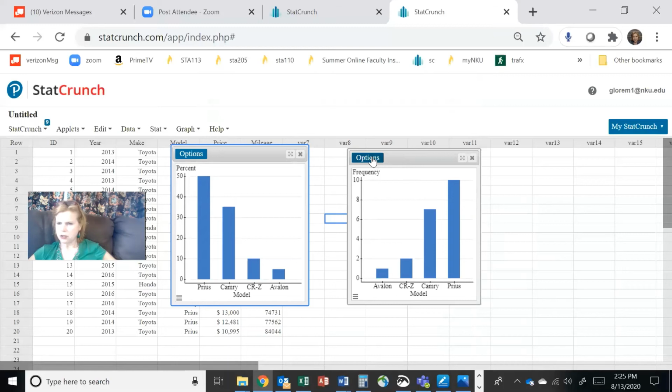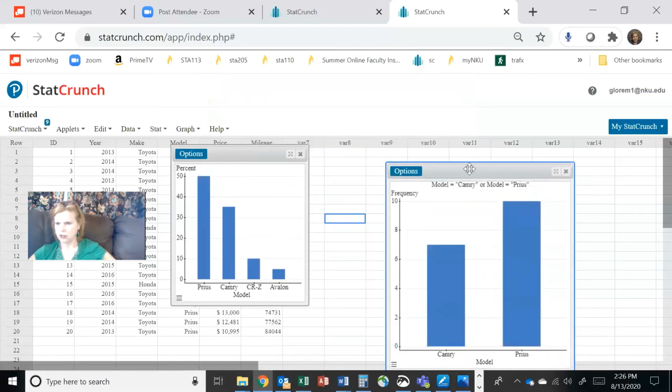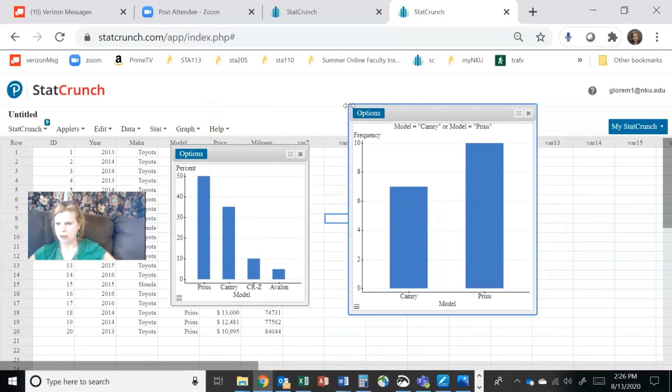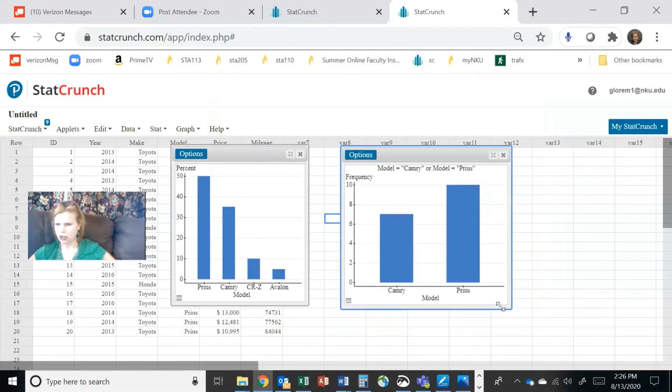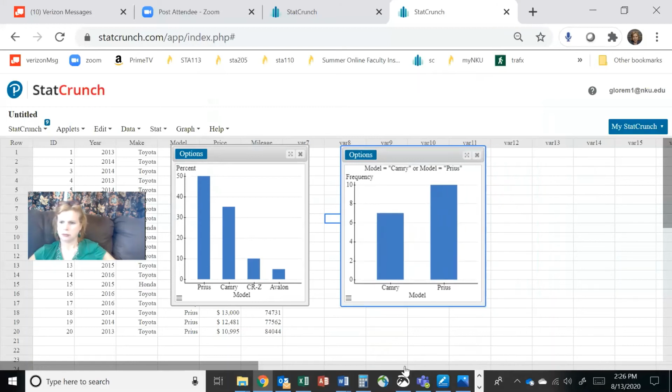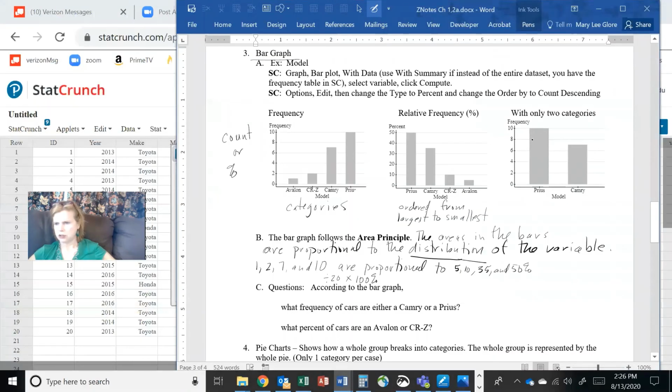So what I can do here is choose Options, Edit, and that gives me these options again. And so I could choose just by typing in this where the model is Camry or model equals Prius. Now you don't have to do that, but I just wanted to show you that it can be done. So now you can see here are the counts for Camry and Prius. And then it looks like this. And that's fine. I can just only list a couple of categories if I desire.